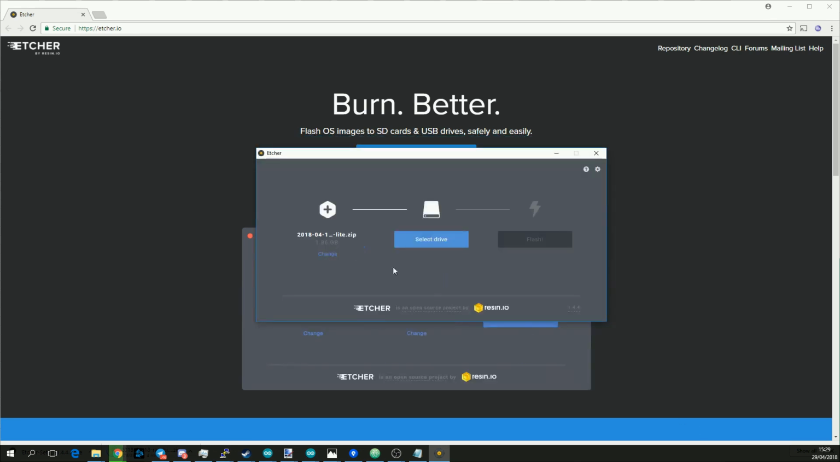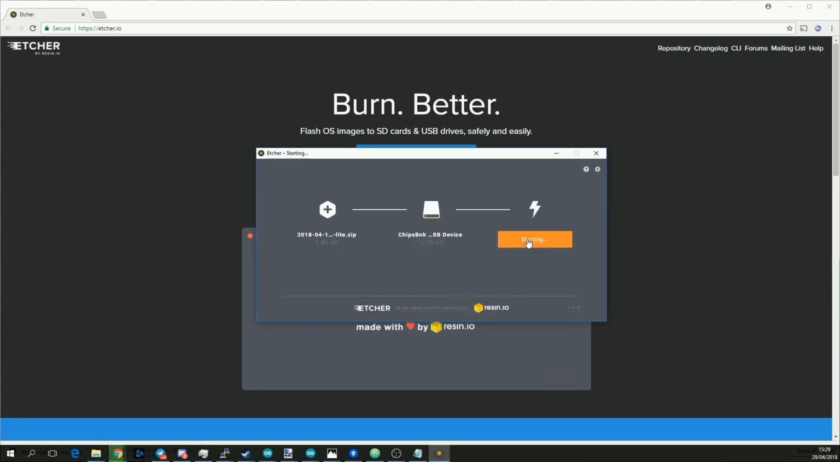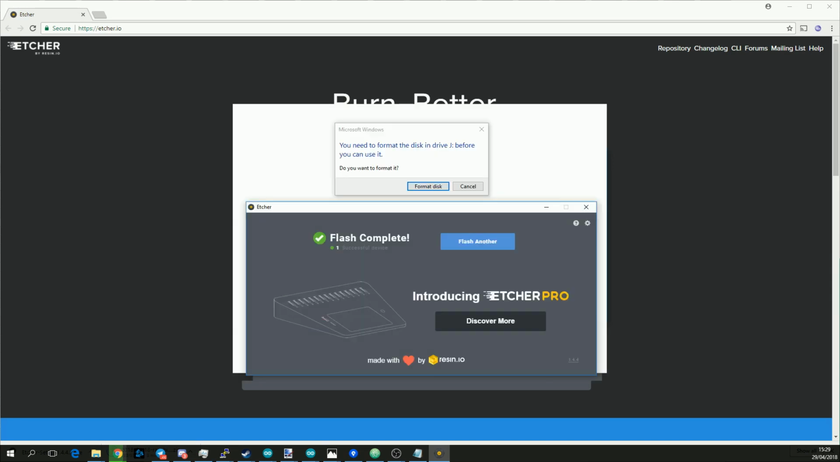Then you want to select the microSD card that you've inserted into your computer. And then you just want to click Flash. After a few minutes you should get the Flash Complete message. I don't know why this format disk window is popping up, but you definitely don't want to click it.